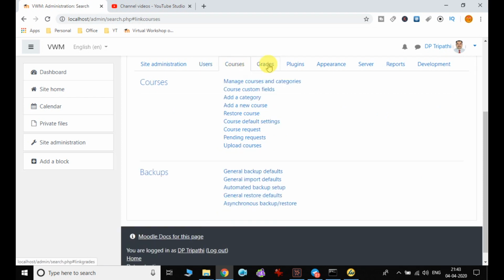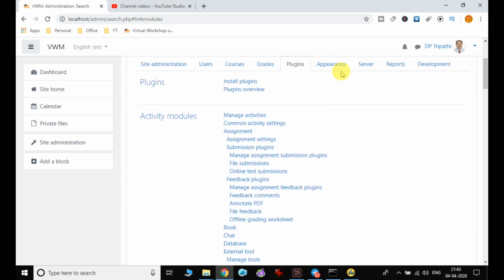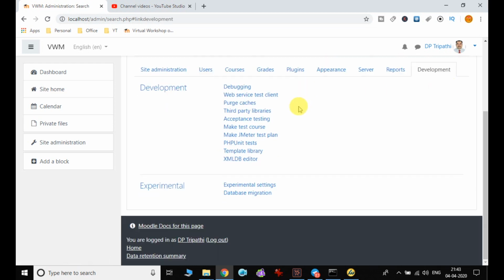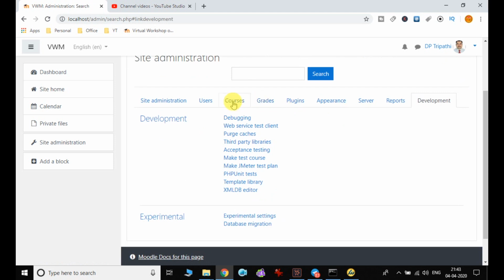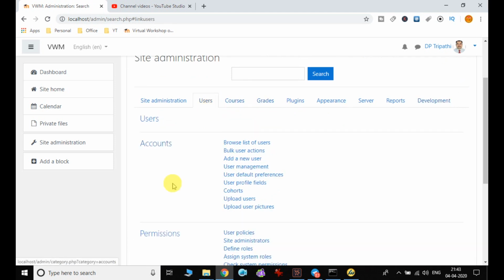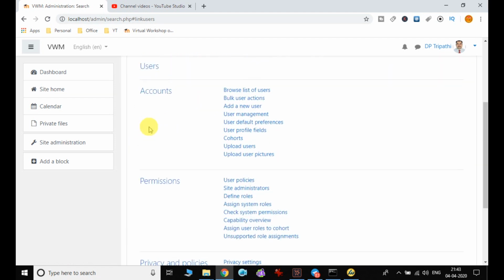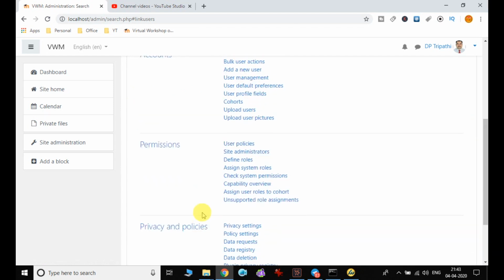Similarly, there are courses, grades, plugins, appearance, server, reports, and development. We'll discuss all the important ones first, and after that we'll discuss the remaining. So let me start with the user first. You can see that user has three options, and each option has sub-options in it. First is account, then permissions, and then privacy and policies.